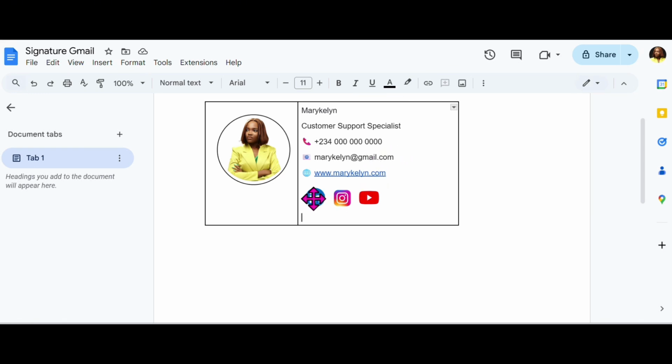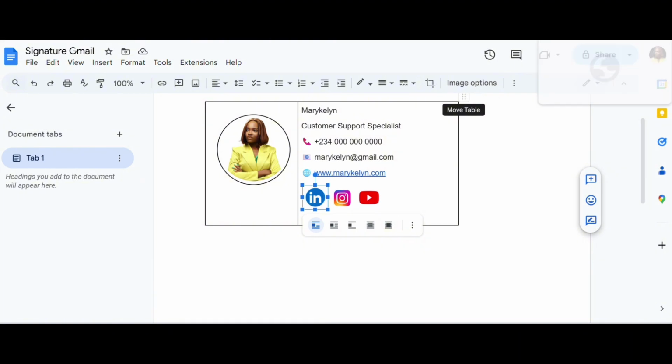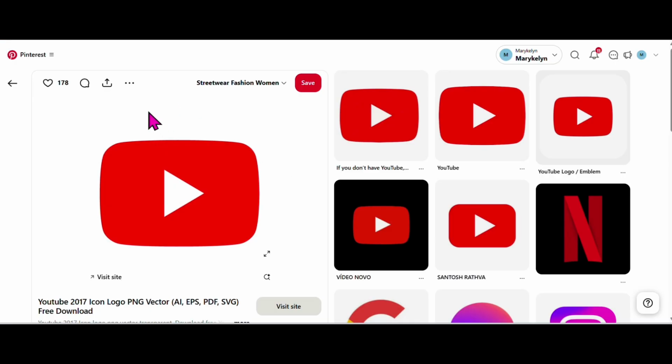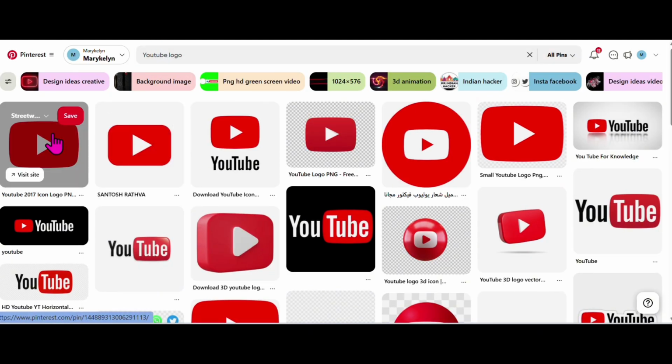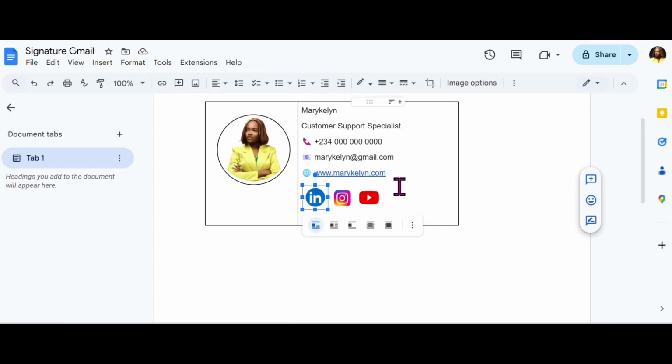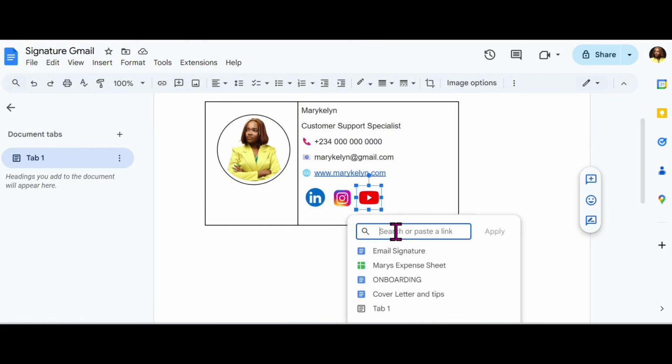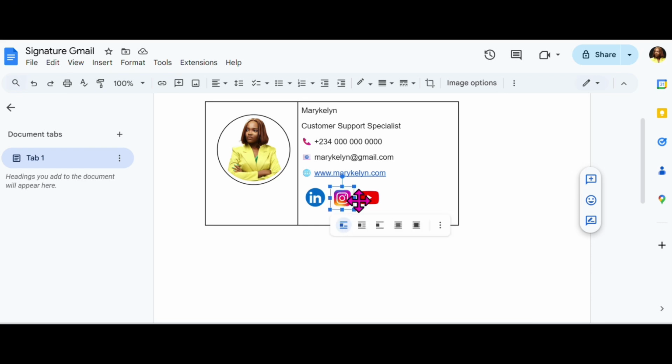But firstly, how to get this LinkedIn logo. We'll go to Pinterest and click on the LinkedIn logo. You'll be able to get any of these logos. Just like here, we can copy this one and come to the document and paste it here. Once you paste it, you'll be able to resize it. And then once you resize it, you go to this insert link, and this is where you're going to insert the link to your YouTube channel or to any of these social media handles. So let's use this for an example.